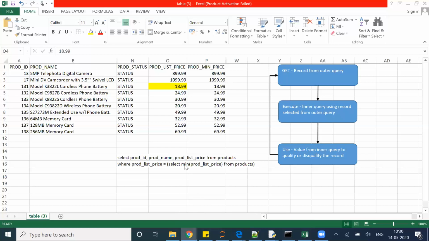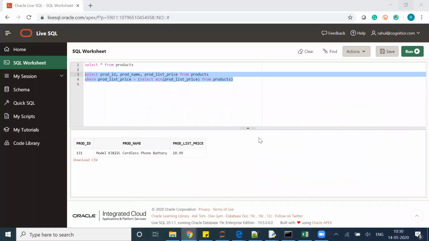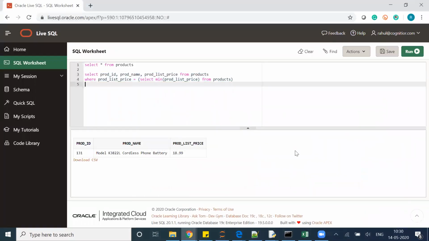So I hope this makes sense. One by one, the record processing will happen. It will compare with the minimum product price, and finally, it will give me the output. And that is what we are seeing in this query as well. We are getting 18.99.